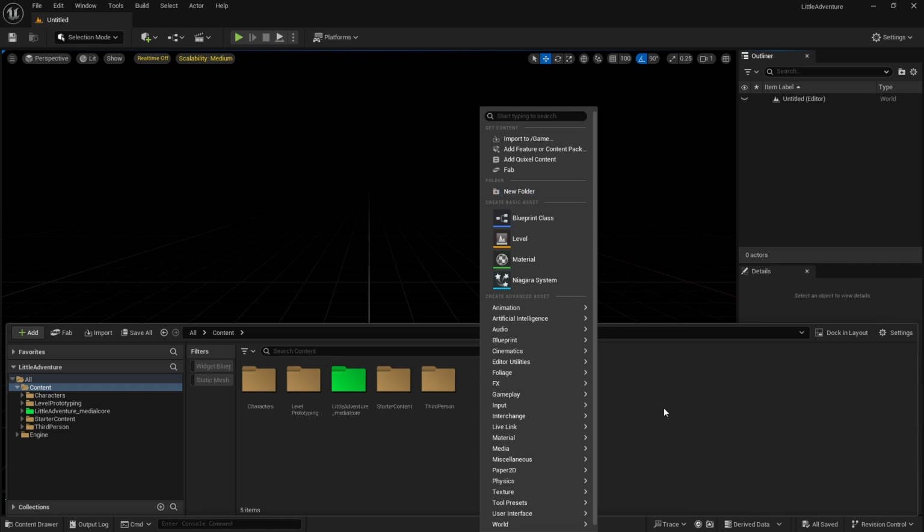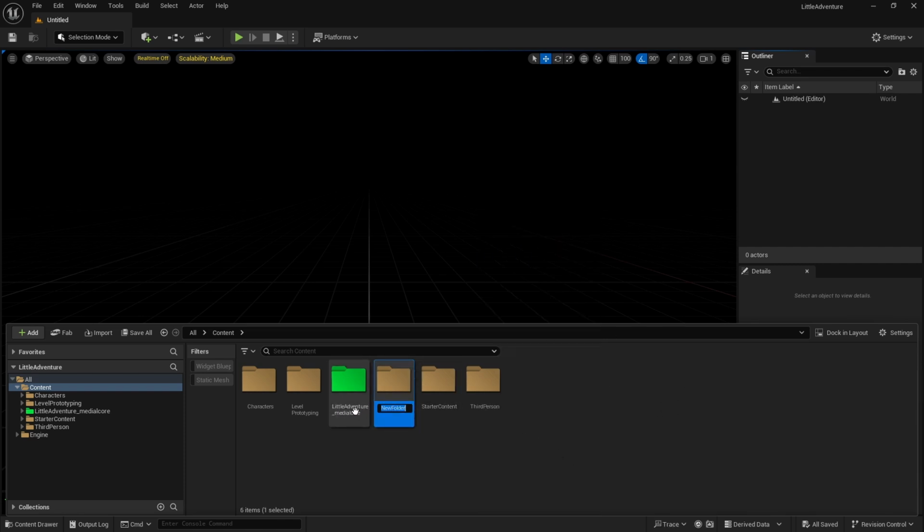new folder. Right click in a free space here, go on New Folder, and name it. I called it My Little Adventure, and then I also added an underscore and Medial Core for finding it very fast. And then you have your start folder. This is your project folder where you will put everything in.